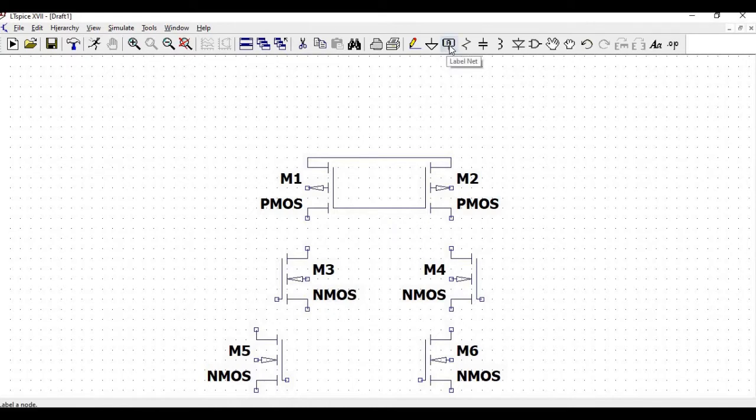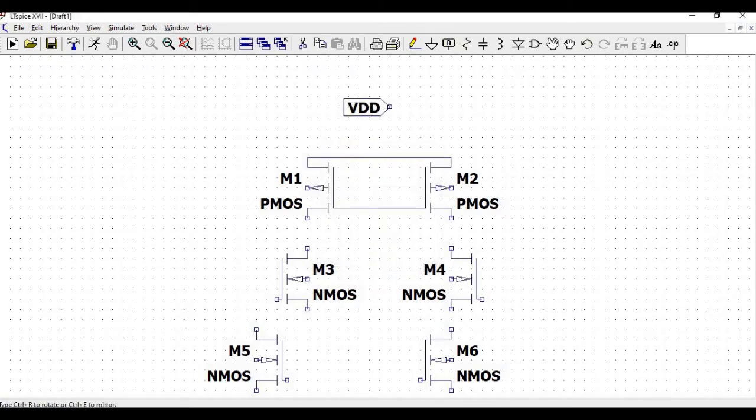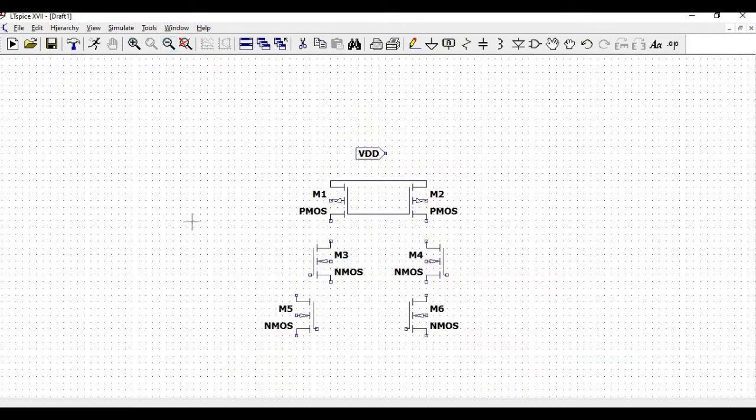Now we require the input pins, which would be VDD and VSS. So click on label net and select the pin. Connect the drain of PMOS to the drain of NMOS.